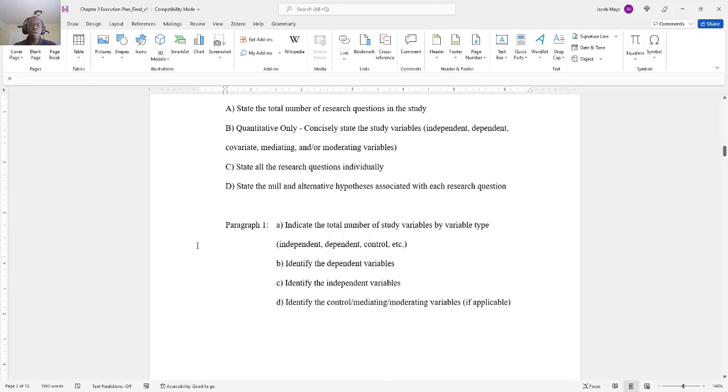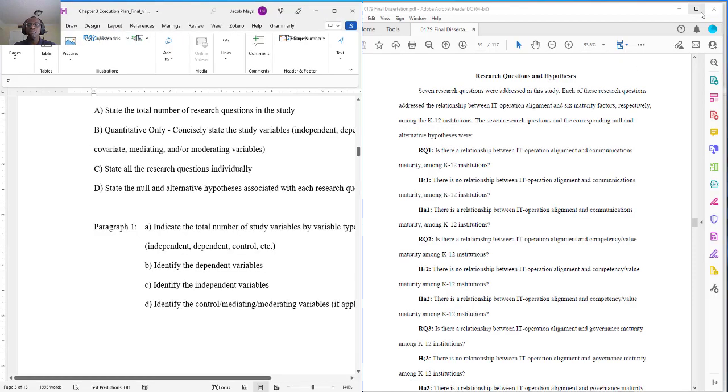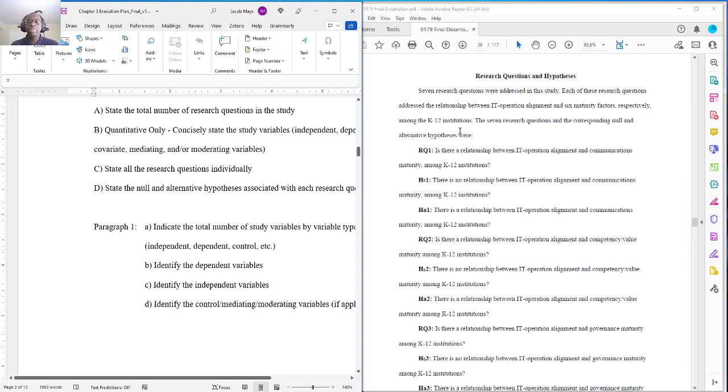Okay? All right. So now let me give you a sense of what this looks like from a quantitative standpoint. All right. So here we have an example. 7 research questions were addressed in this study. State the total number of research questions. Done right there. Each of these research questions address the relationship between IT operations alignment and 6 maturity factors, respectively, among the K through 12 institutions. The 7 research questions and the corresponding null hypotheses were, and this is how you write them.